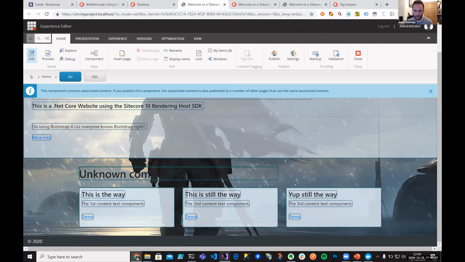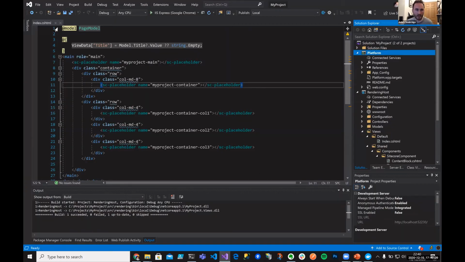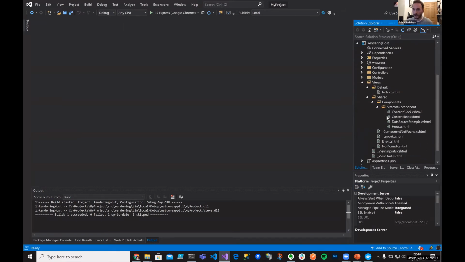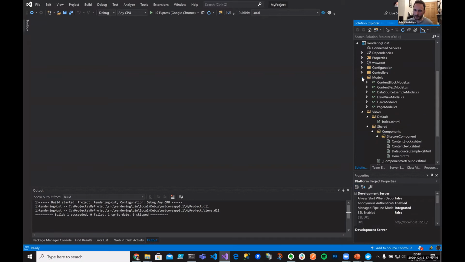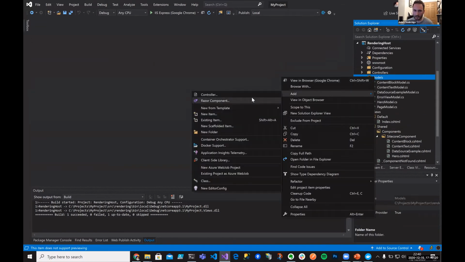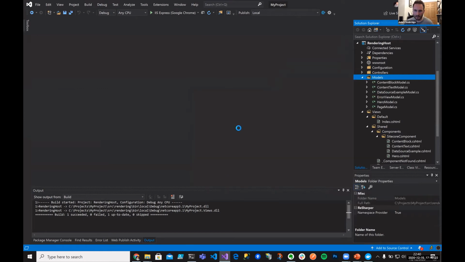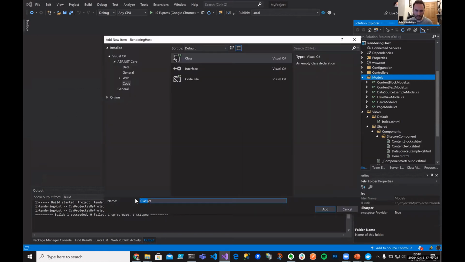So I'll jump over to Visual Studio, close that down. So the first step in Visual Studio is to set ourselves up a model for our card. So we need to add a class, and we're just going to call it model.